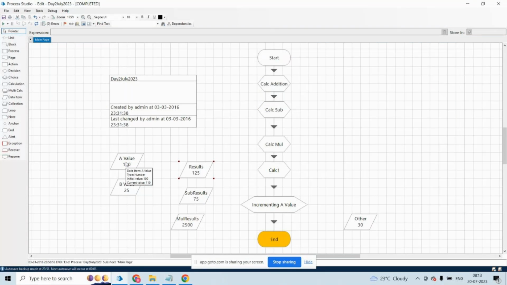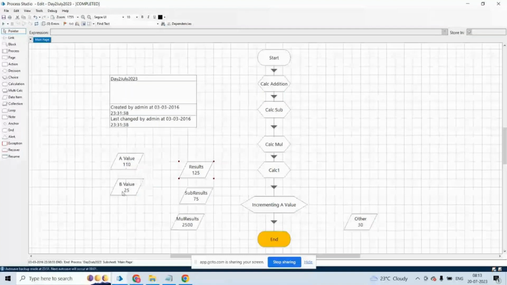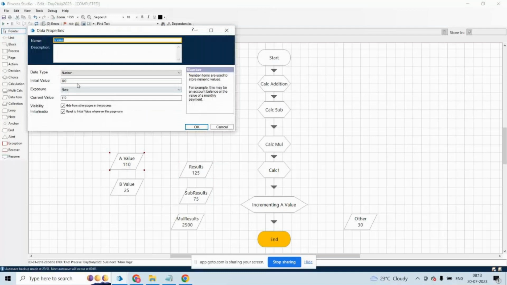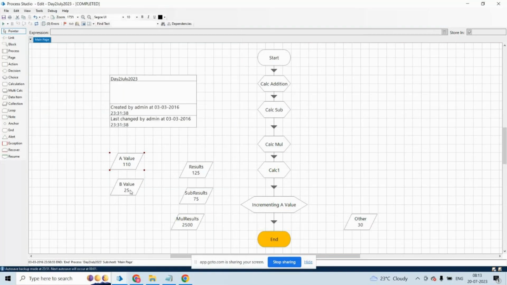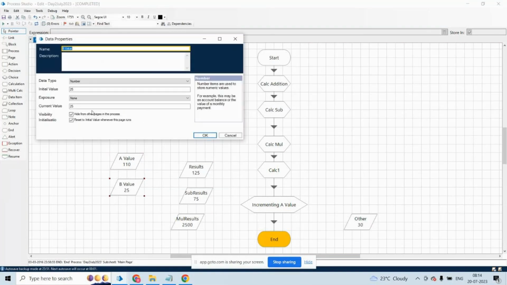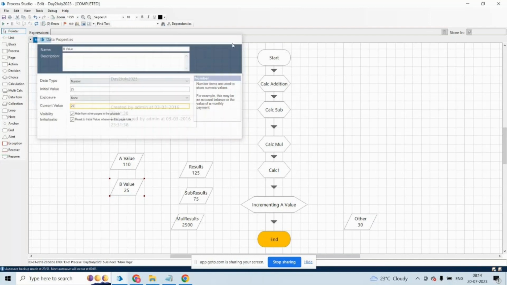Now this a value initial value was 100. Current value is 110, right? Which is displaying on the screen. And b value initial value is 25 and current value is also 25. Did we increment or decrement the b value? No, right? So that is the reason the current value is 25. Because we have incremented the a value by 10, that is the reason current value is showing 110.